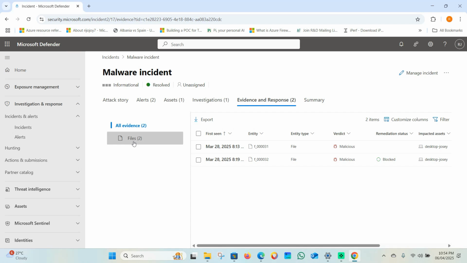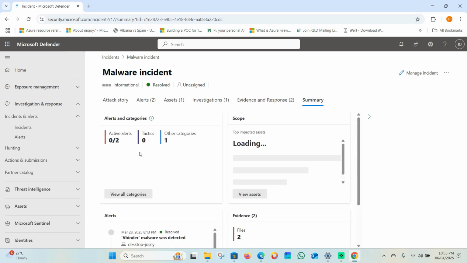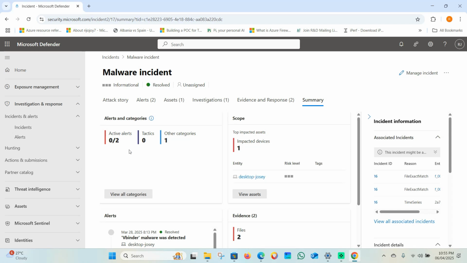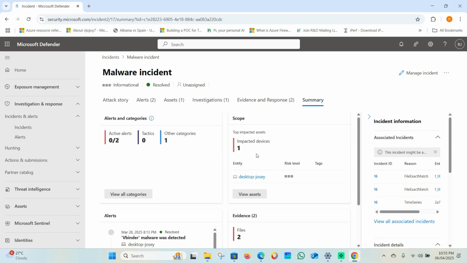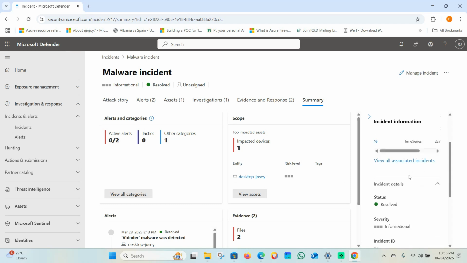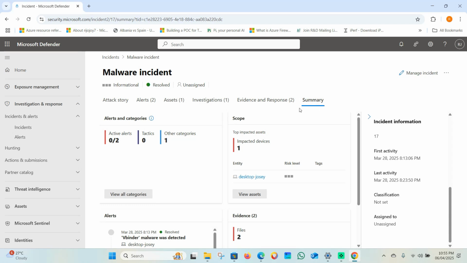So what is the evidence we will find out? Here are two files, the file name and also the block information you will get in evidence and response. So what response will you take: blocked, remediated, or all the responses will come, and the verdict means what the status is, malicious or not. In the summary section you will get the complete summary of the incident. You can see alert and activated alert, tactics and other categories, and all the information. When it was resolved, what files, evidence of two files, and all the impact: which device was impacted, which asset area was impacted, and all the associated files, and all the information you will get in the summary section.